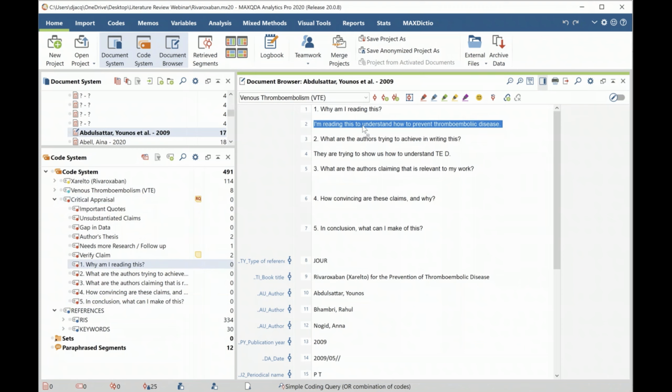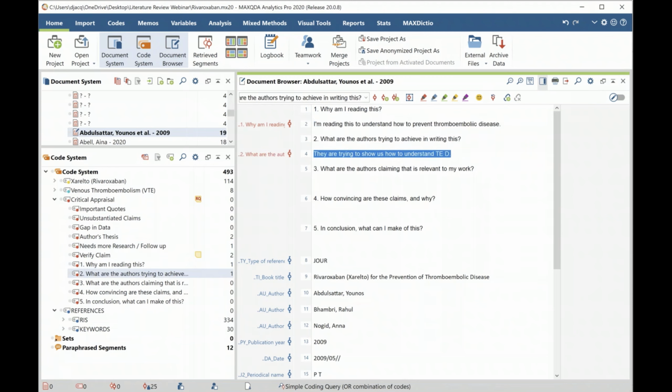I can just apply code number 1 to this response. Same thing with number 2. What are they trying to achieve? And for all 5, I'll code my answers there. Then I can work with my retrieved segments window to pull all of my responses for all of the literature.